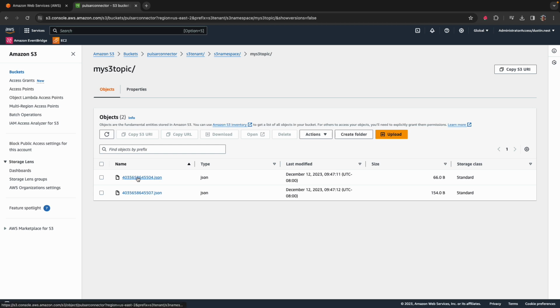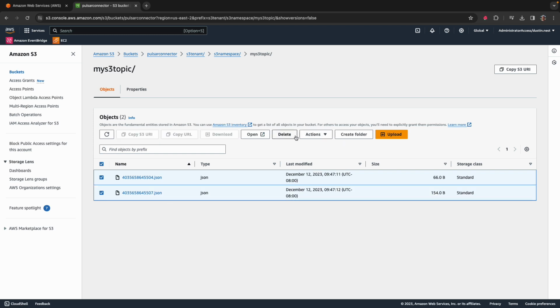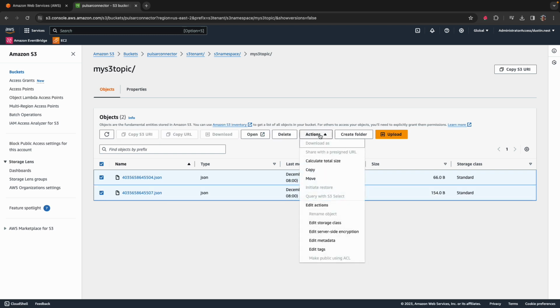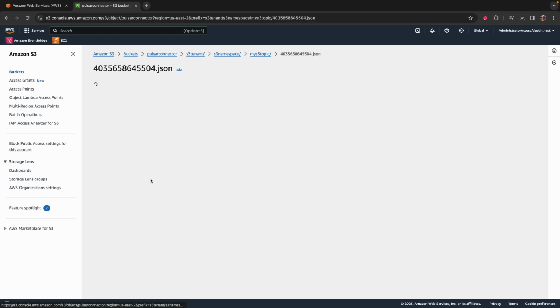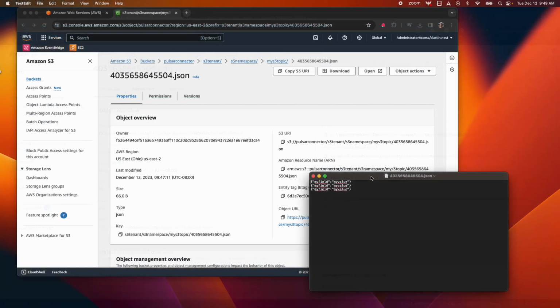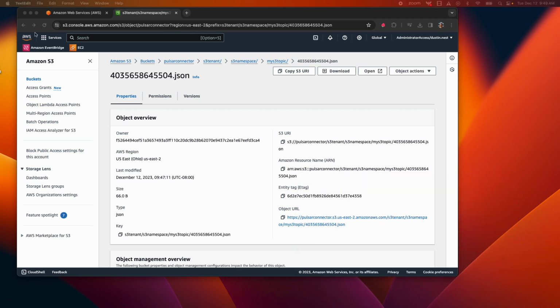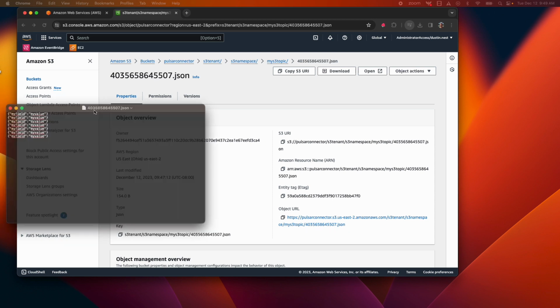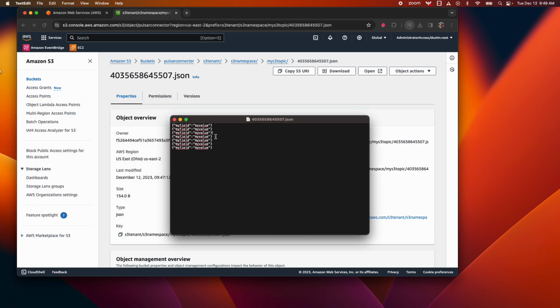Let me go ahead and download both of these. If I just click on it, I can go ahead and download it. We'll open that file, and you'll be able to see that the first file contains 3 messages. And if we go back and download the second file and open that one, we'll see that that one contains the remaining 7 messages.